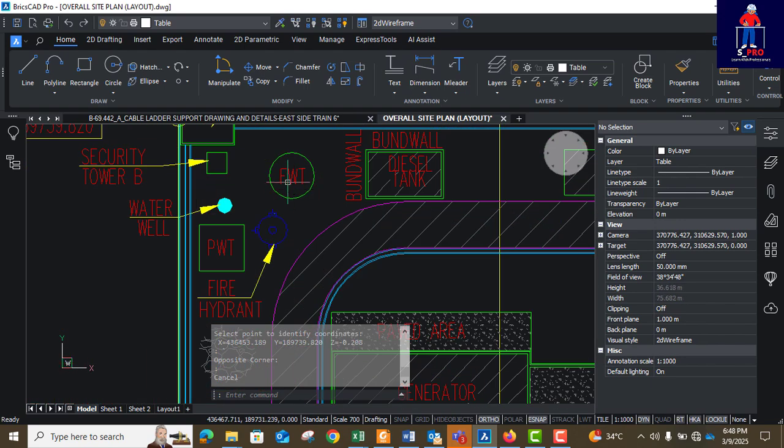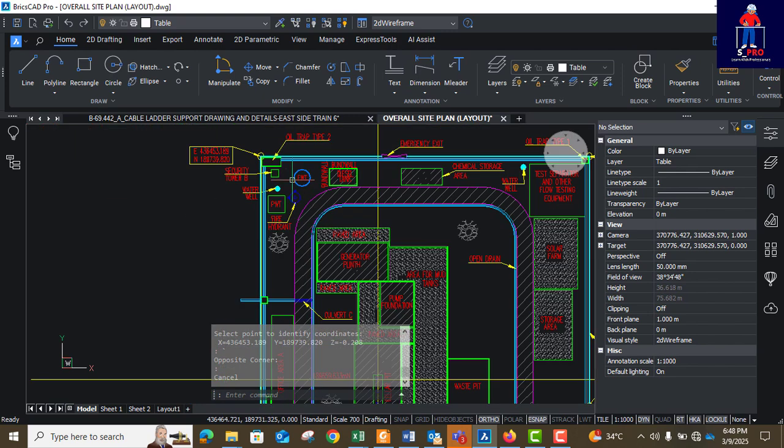So we have a fire water tank. In the fire water tank, in case of fire outbreak, they can use their fire hydrant and the rest of them, and they will be able to fight the fire outbreak.